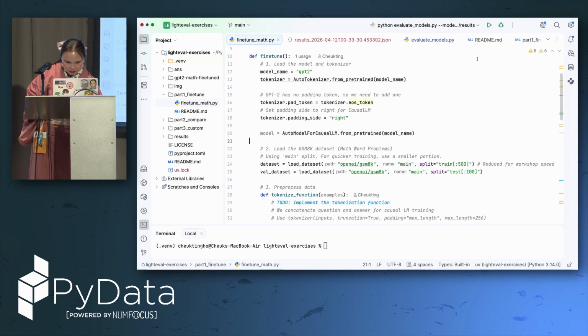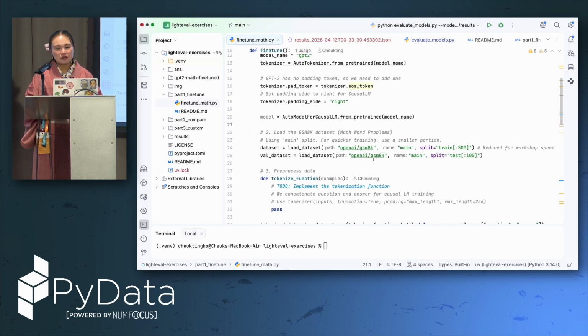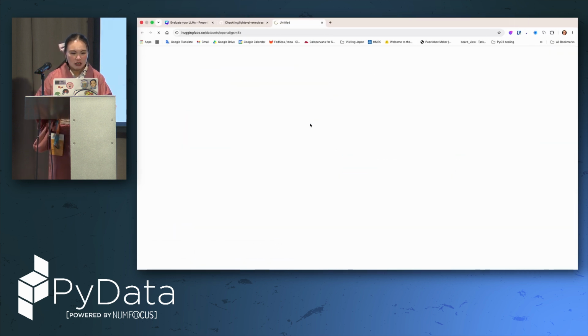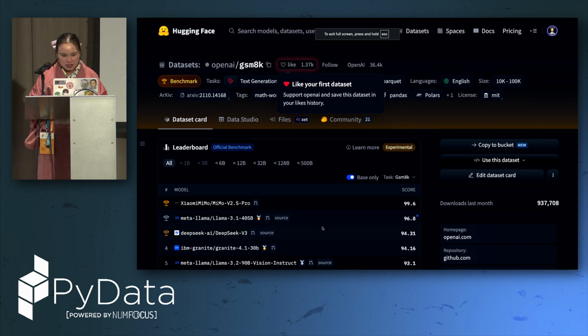Oops. Yeah, so you want to load the data set here. If you are curious, you can actually have a look at the data set. Open it on Hugging Face. Let's see what's going on and see how it looks. Sorry, it's dark mode because my browser is dark mode, sorry.